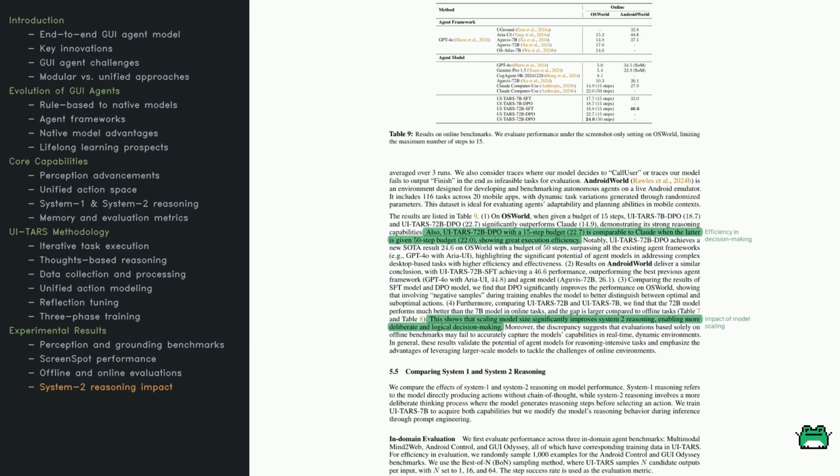Ready to see how UITARS does in a live environment? Table 9 compares different models in OSWorld and AndroidWorld, which are fully interactive setups. In OSWorld, UITARS 72B DPO not only matches Claude's performance, but does so with fewer steps. Claude had a 50-step allowance, whereas UITARS got just 15. That's efficient. In AndroidWorld, UITARS 72B DPO stands out again. Training on varied data, including negative examples, really helps it figure out which actions are optimal.